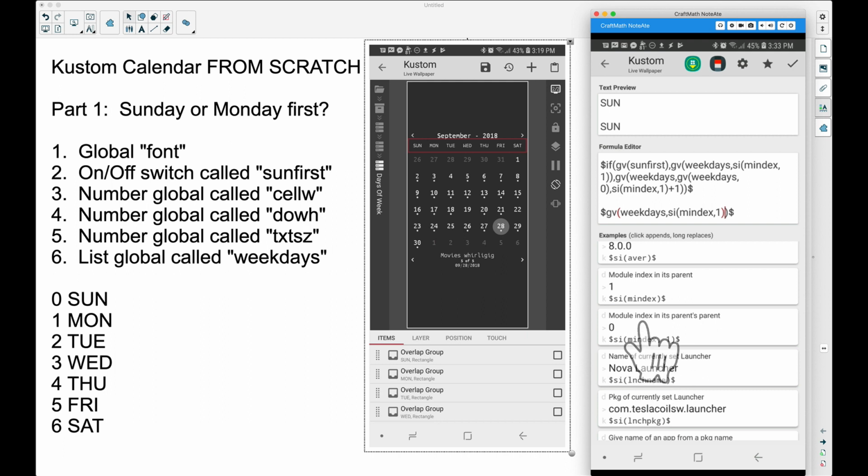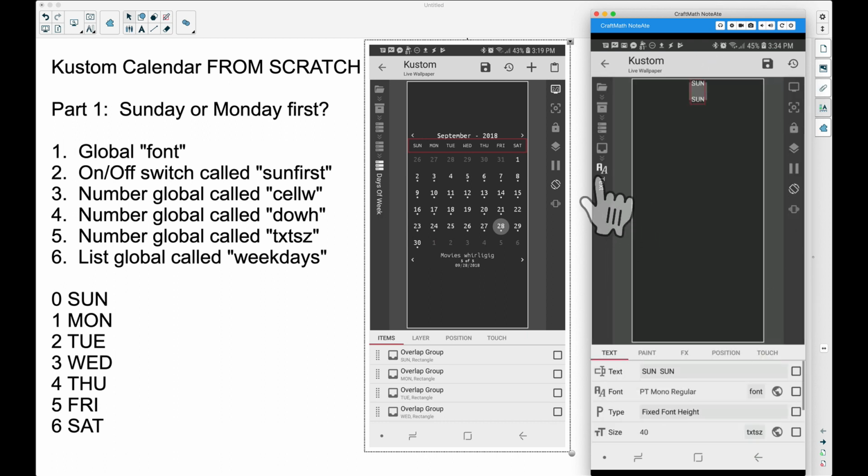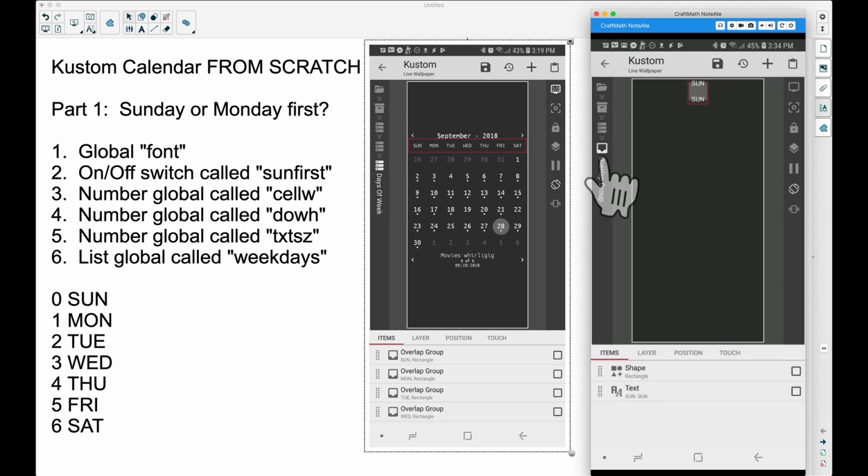SIM index 1 is the module index in its parent's parent. Now, parent's parent. I've gone over this in the past, but let's talk about this again. Let me just check this for a second. This text item, its parent is this overlap group. Well, the index of this parent in relationship to its parent, the stack group, this overlap group, which is the same one as we have here in this picture, has an index of 0.